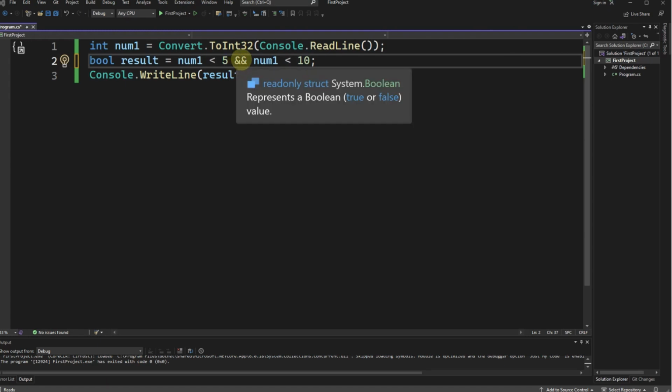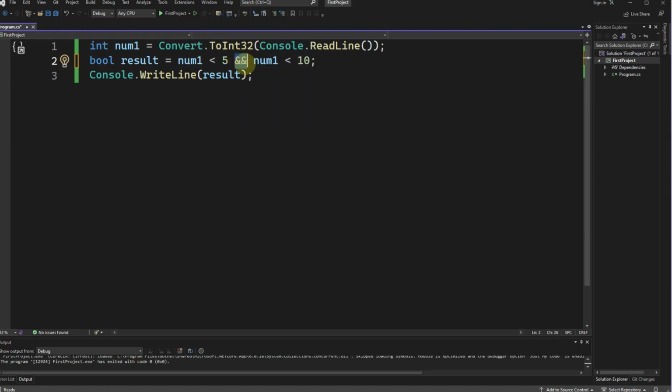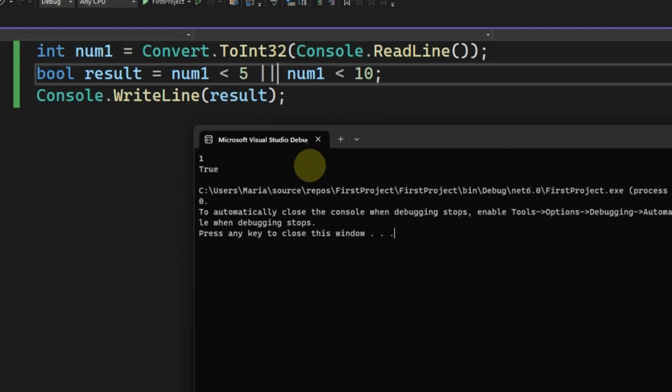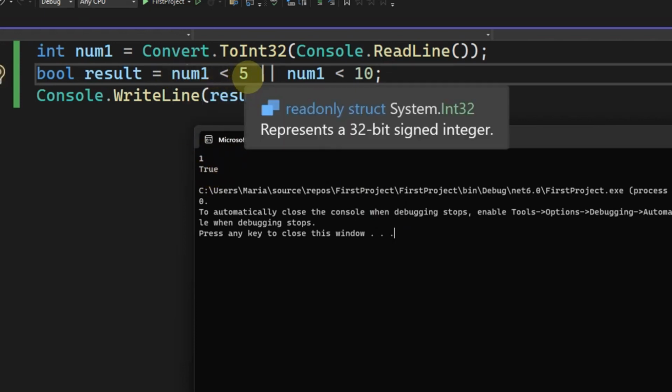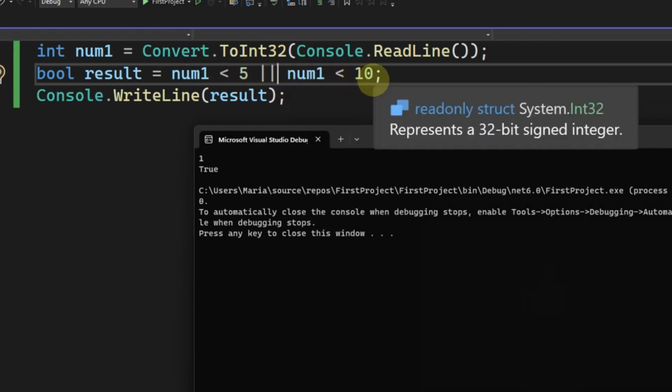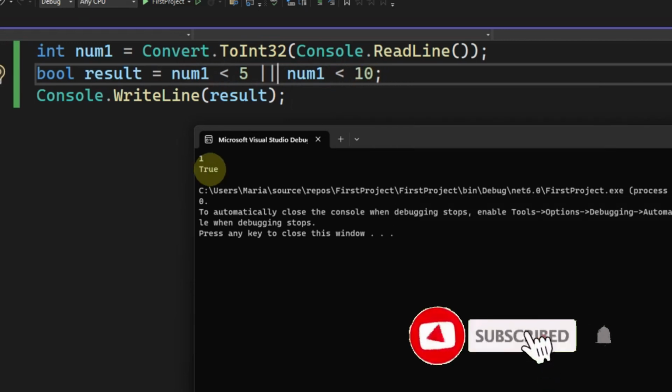Ngayon naman guys, palitan naman natin tong AND operator natin ng OR. Okay, so let's try. So, dito guys, mag-enter naman ulit tayo ng 1. Tignan natin kung anong magiging result. So, pag enter natin ng 1, ang result is true. So, bakit true? Num1 less than 5. So, 1 less than 5, that is true. Or num1 less than 10, that is also true. So, true or true, isa lang naman pagpipilian niya. So, true na yung result.